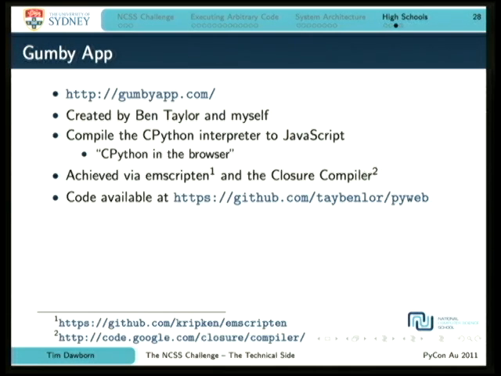The second attempt that we had was what we called Gumby. This is a very cool project that a person from Mozilla brought out. I forget his name, but the project itself is called Emscripten. Has anyone actually heard of this? Awesome. Emscripten is a funky little tool that will let you take any C program and compile it to LLVM. Sorry, let me rephrase that. It takes LLVM bytecode and compiles it to JavaScript. The consequence is that any program you can convert to LLVM bytecode, you can then convert to JavaScript. So what Ben Taylor and I did for Gumby App was take the CPython interpreter, compile it to LLVM bytecode, then compile that to JavaScript. And so the consequence is you have a fully working CPython interpreter in the browser.